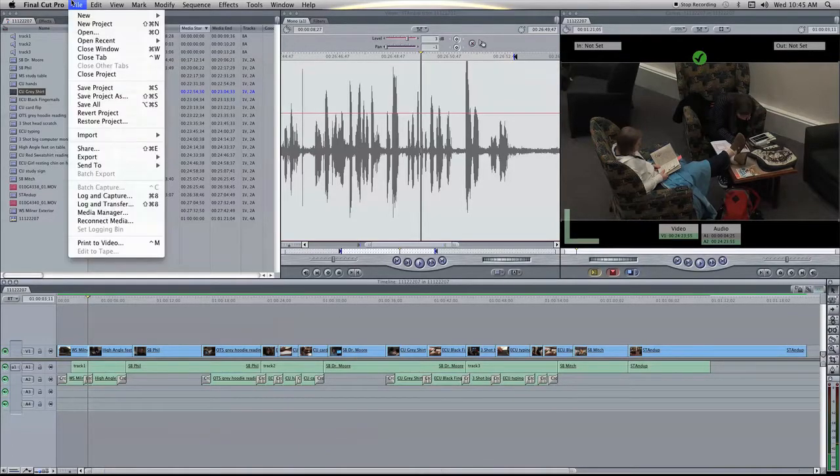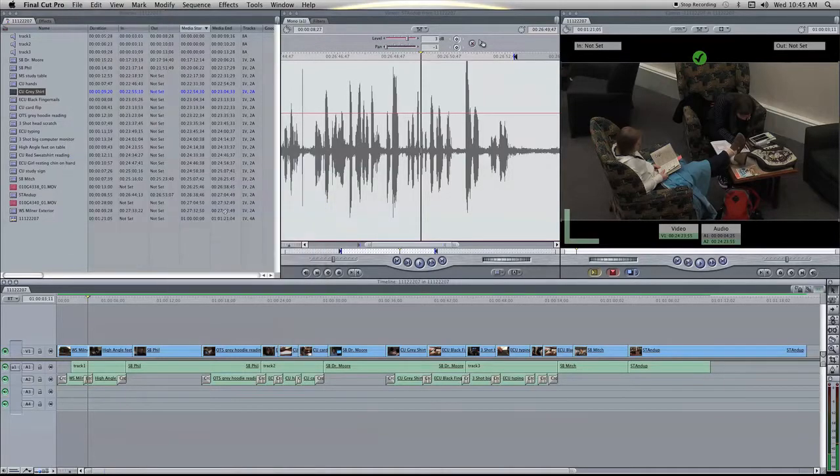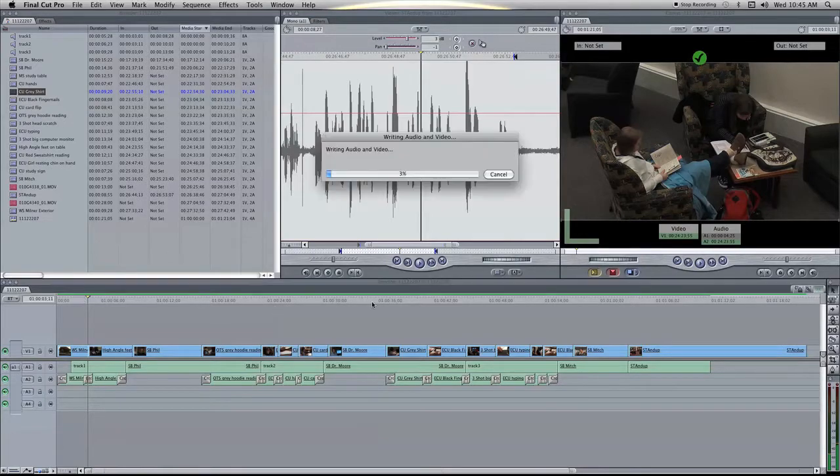Okay, File, Export. I'm going to the 360 Systems Image Server, and that is the machine that plays back our video for the newscast. I wouldn't want to do 360 Systems Image Server local MXF files, because that would save it locally somewhere to my hard drive. I want to send it actually to the server. So I'm going to go to this. Now it's going to take a couple minutes to render the video and to write the video and audio.